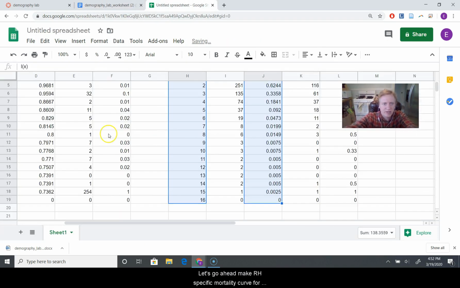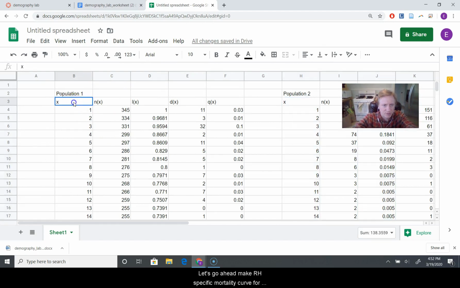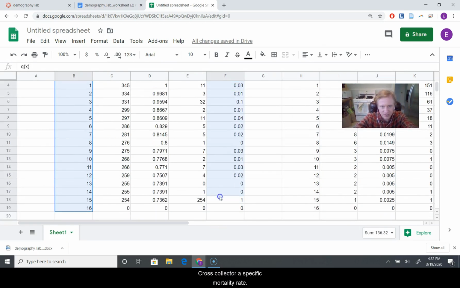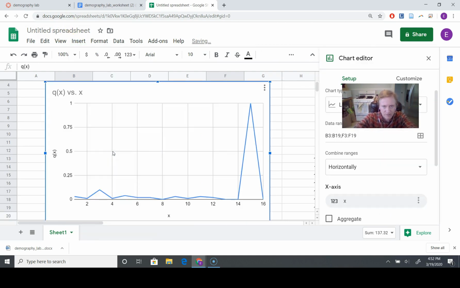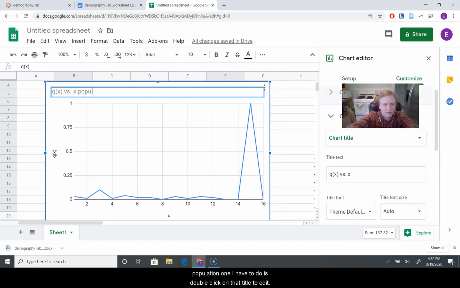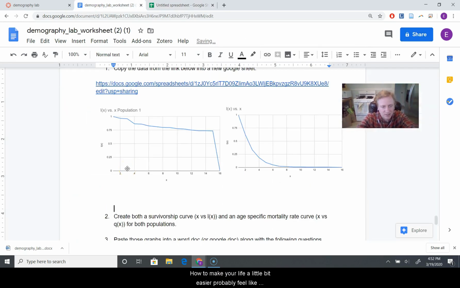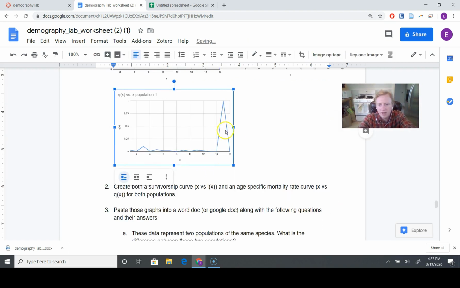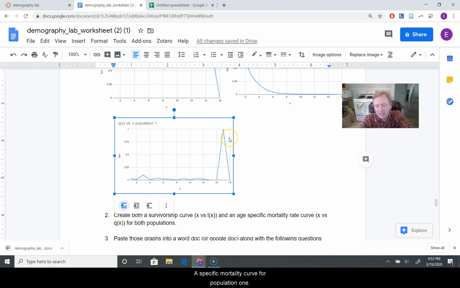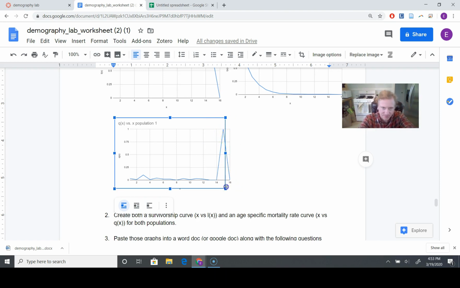So let's go ahead and make our age-specific mortality curve for population 1. Select all this. Press Control, select our age-specific mortality rates. Insert a chart. There we go. I'm going to go ahead and also just throw on population 1. All you have to do is double-click on that title to edit it. It's going to make your life a little bit easier, probably, if you're like me and I tend to forget what's what. Age-specific mortality curve for population 1.